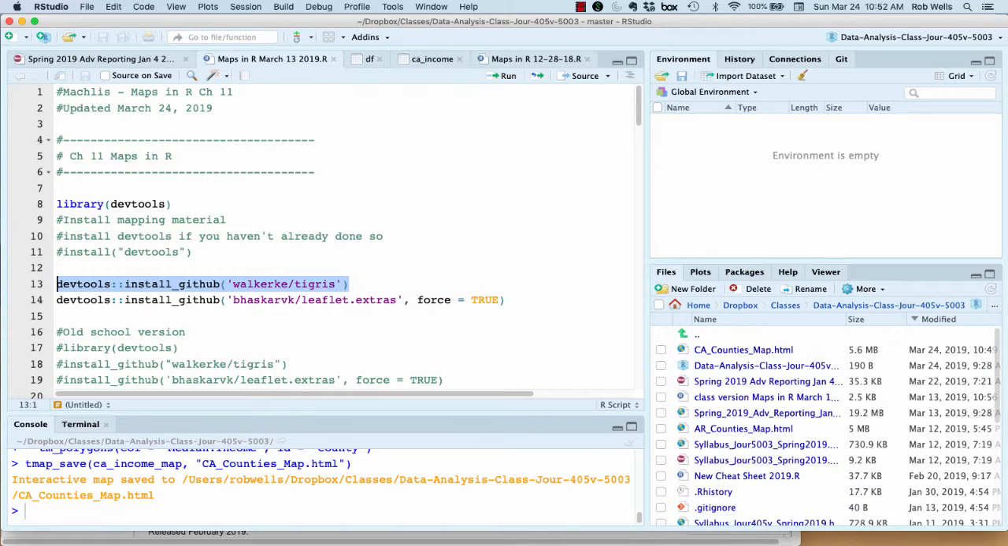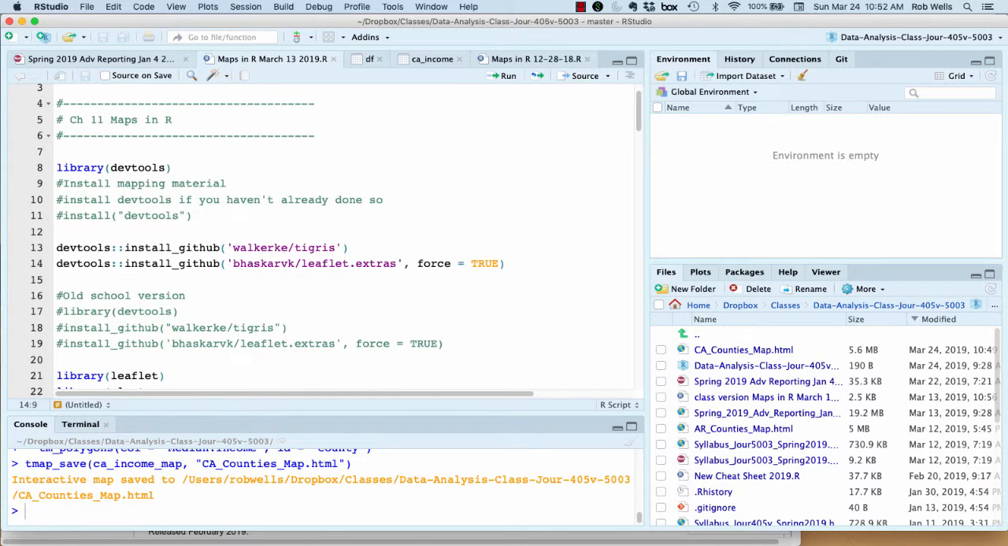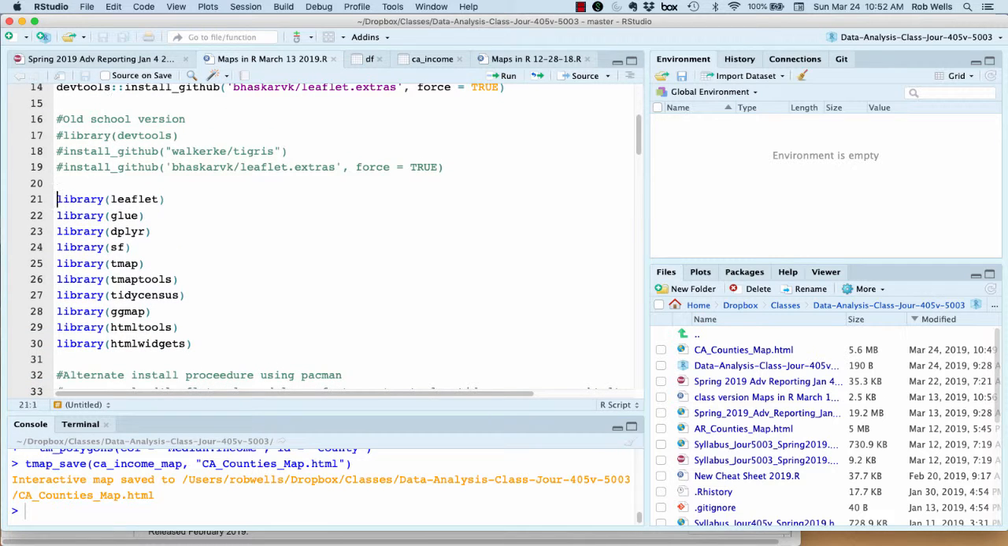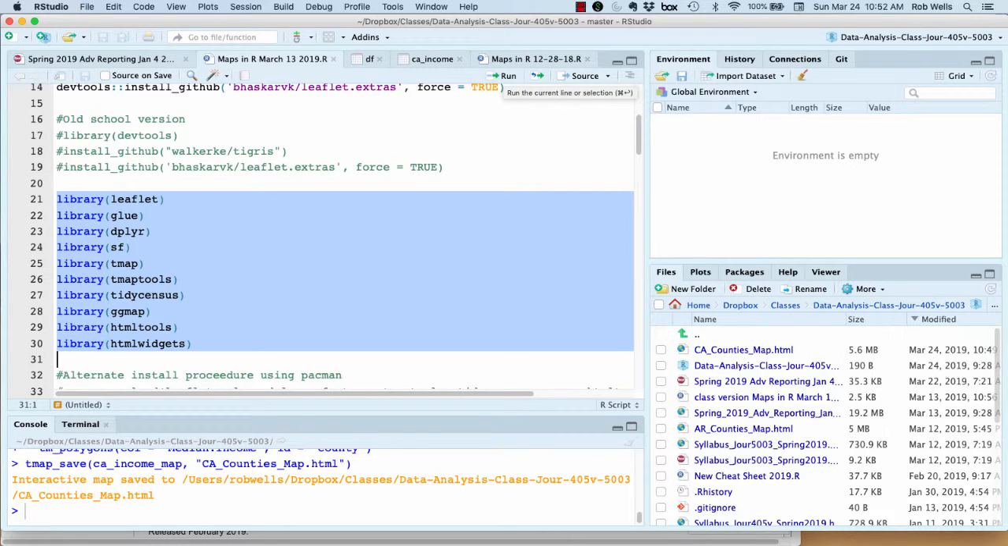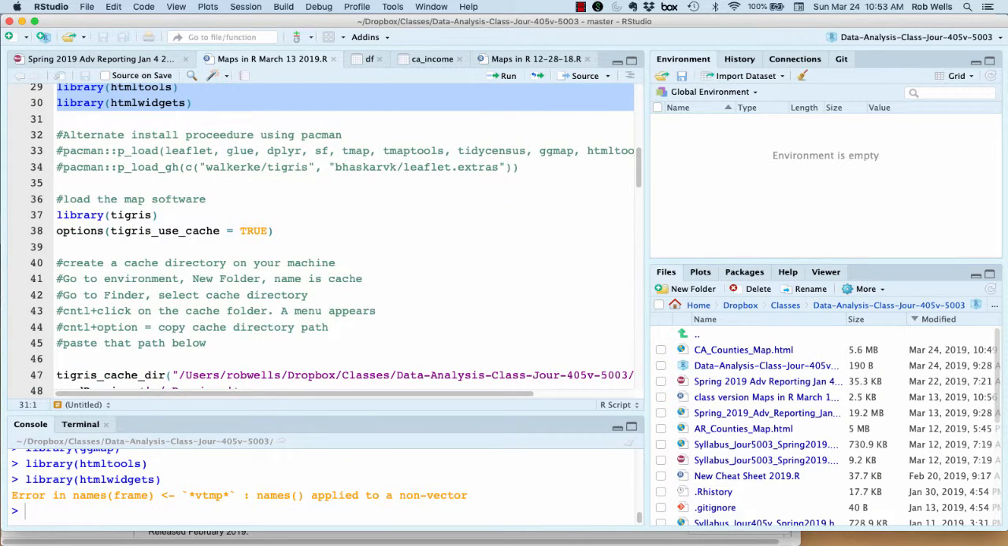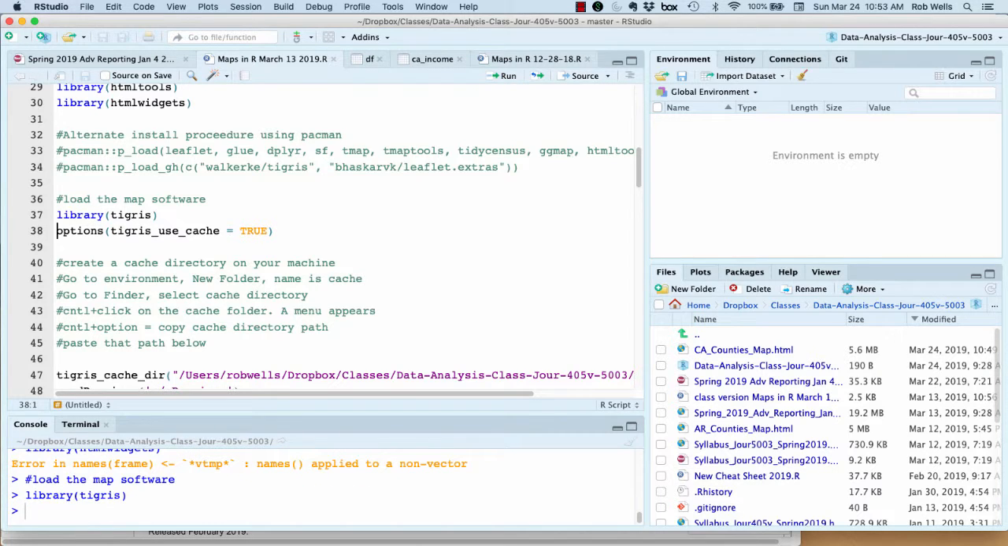I'm not going to take up the video with the wonderful experience of watching paint dry while I load material from GitHub. It takes a couple minutes, so we can just speed through the video. You then load all of these libraries after you get that stuff installed. Libraries installed. Okay. And then you load the library software, the map software, Tigris, and set this option for the cache.